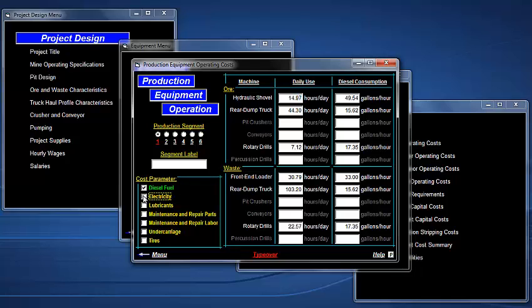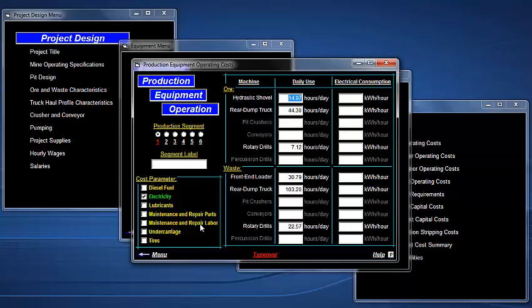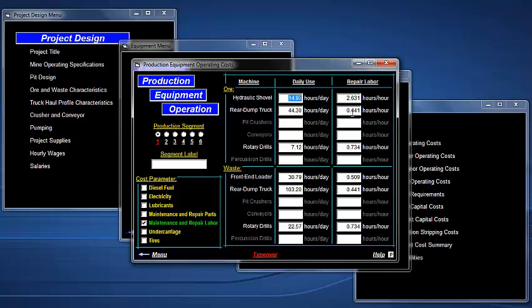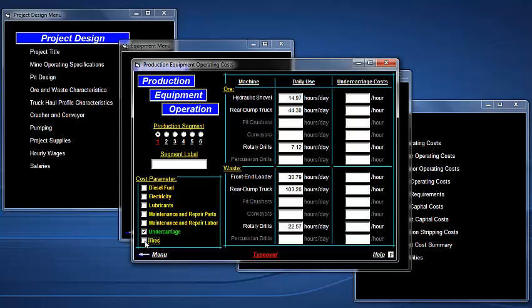You can adjust diesel fuel, electricity. None of these machines are electric. Lubrication cost, which are stated in dollars per hour. Maintenance and repair parts costs, which are also in dollars per hour. Maintenance and repair labor, hours per hour of use. It'll tell you how many mechanics. The program uses these numbers to determine how many mechanics are required for the project. And then undercarriage costs and tire costs. Again, this information is out of Mining Cost Service.